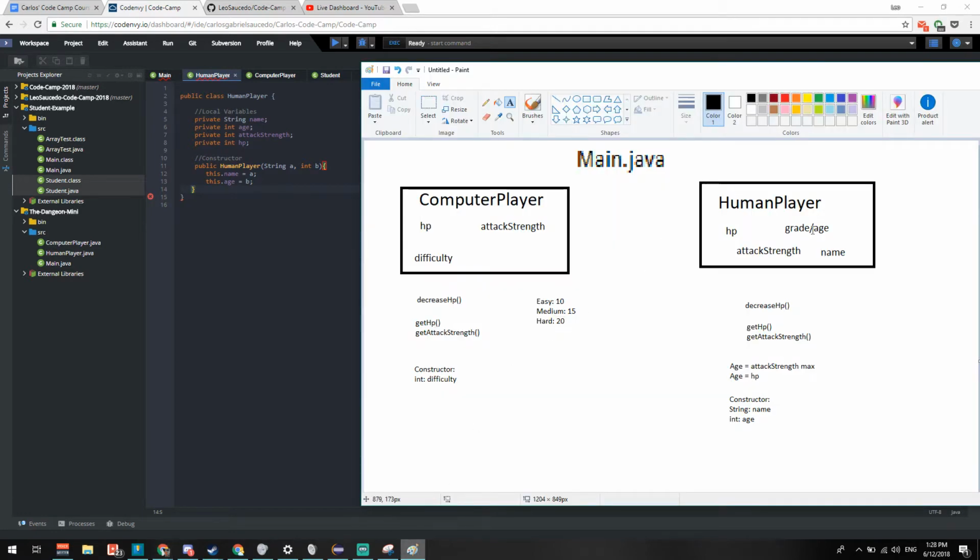So looking back at our wireframe, all of these variables are in the local variable part, and we've got our constructor with the string name and the int age. So yep, that's all we need to do with the human player.